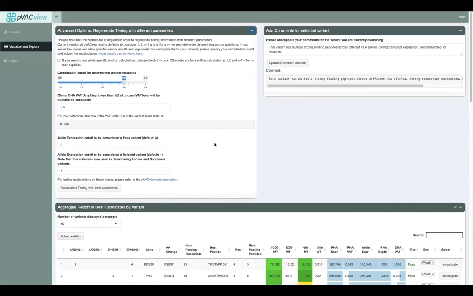Lastly, allele expression cutoffs are used to determine tiers such as passing and relaxed variants. It is also one of the criteria for subclonal and anchor variants. Hence, we also provide users with the option of changing the default values according to their specific sample. The details of how each tiering is labeled is also documented at pvactools.org.